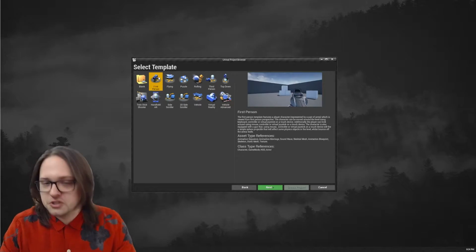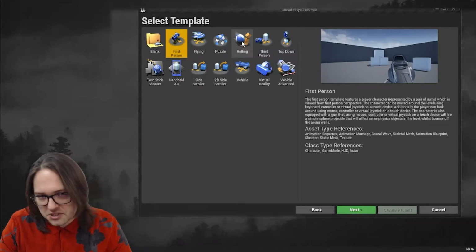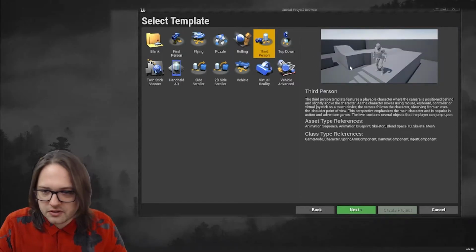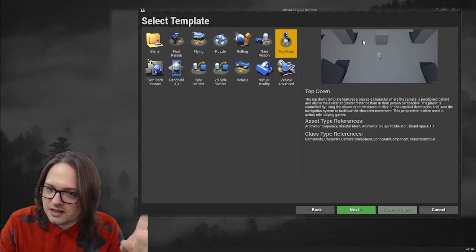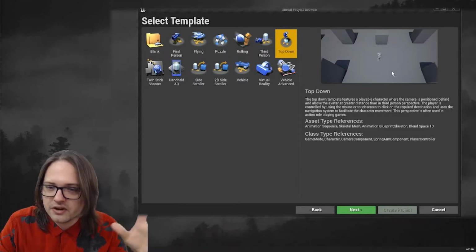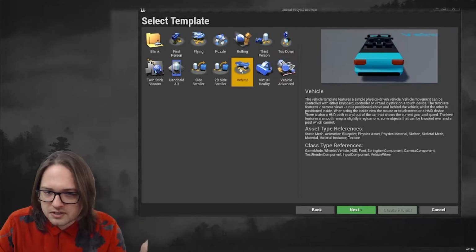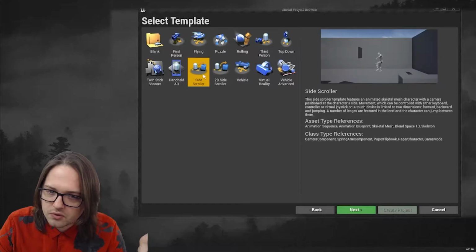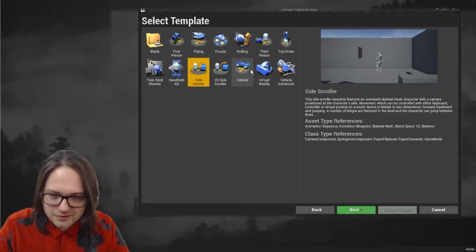So if you want to make a first-person shooter, the first-person template makes sense. Meanwhile, if you're interested in manipulating physics objects as your character, the rolling template is really good for that. Similarly, the third person, if you want to make a third person platformer or shooter, is another great choice. Top down is really interesting because it allows you to click around and make this little character move, and that's great if you want to make some sort of RTS or even a puzzle game. Similarly, vehicle and flying are great if that's what you're looking for. And they even have templates for side scroller, which I personally have not messed with too much, but it's probably a good starting point for that.